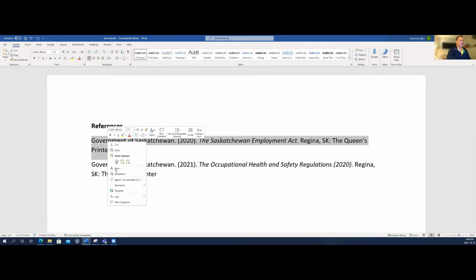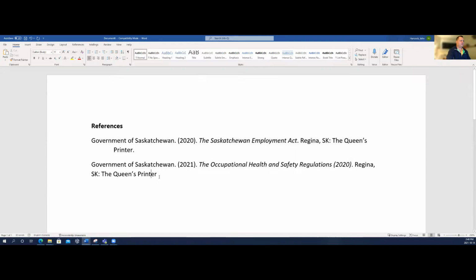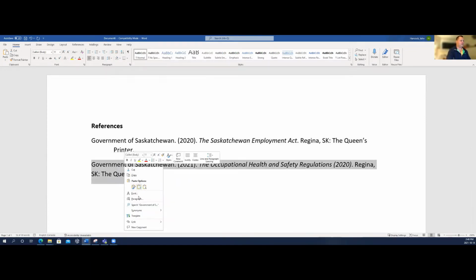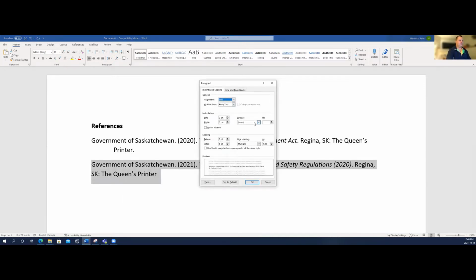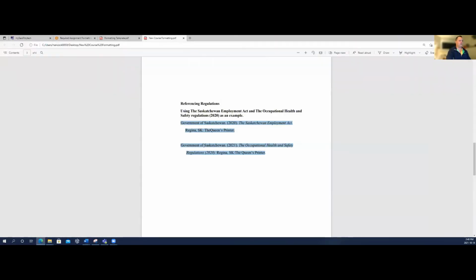So you right click, go into paragraph, special. Indentation is the middle box, hanging, okay. So then it moves it over that way. Right click, left click paragraph, special, hanging, okay. And then we can go back and look, and it looks the same. The spacing is okay.